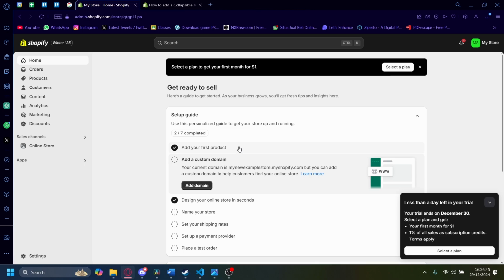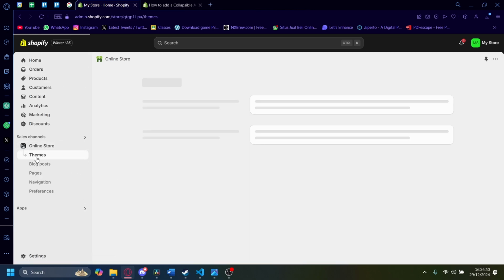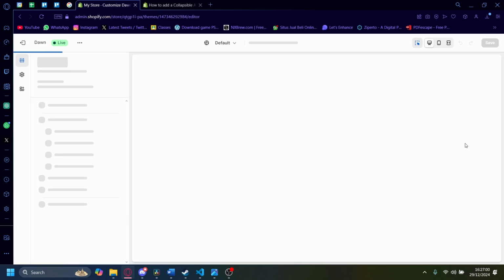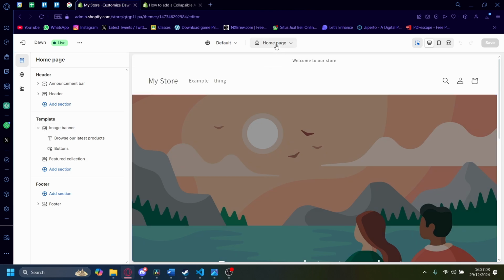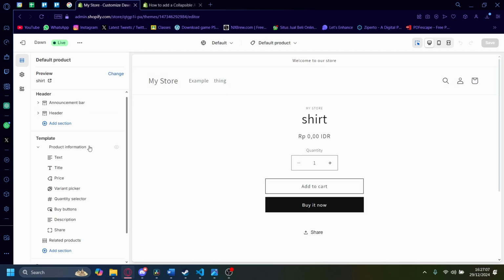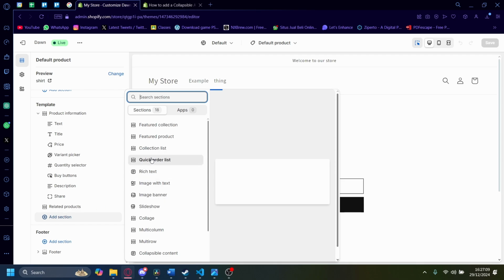What I mean by that is, if we go from the dashboard to online store and go to themes, right now we have Dawn as our current theme. Let's try to see if it's available here. Let's click on customize, go to our product page, and go to add section.